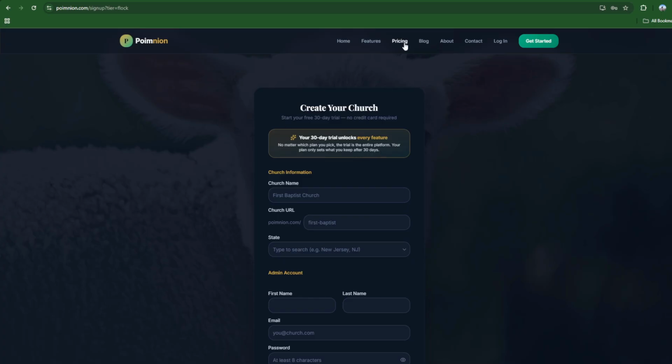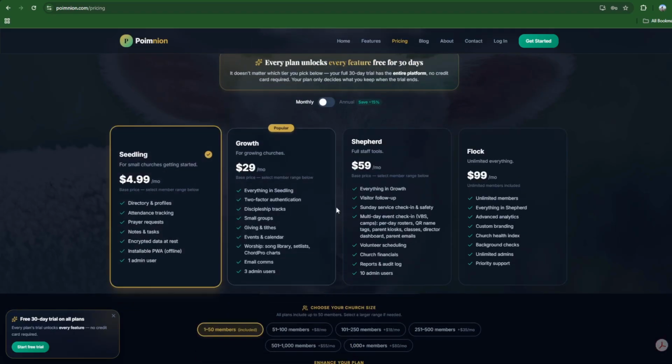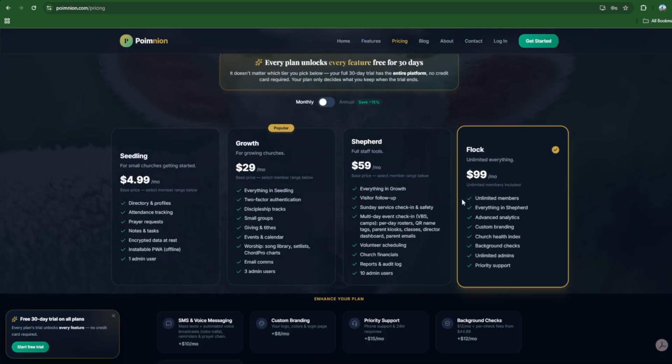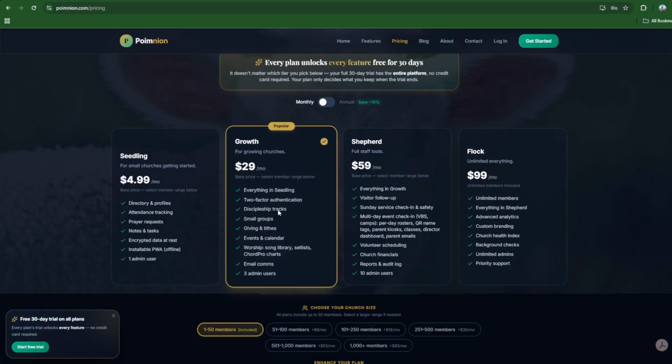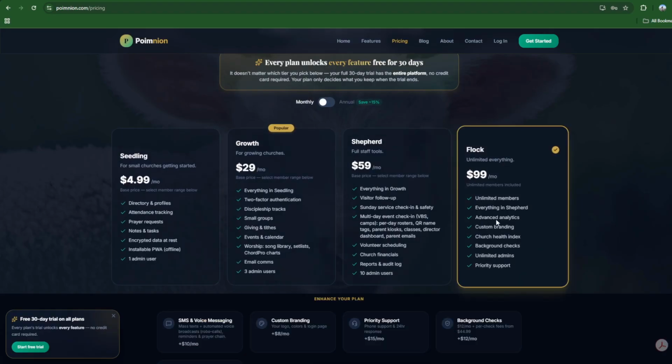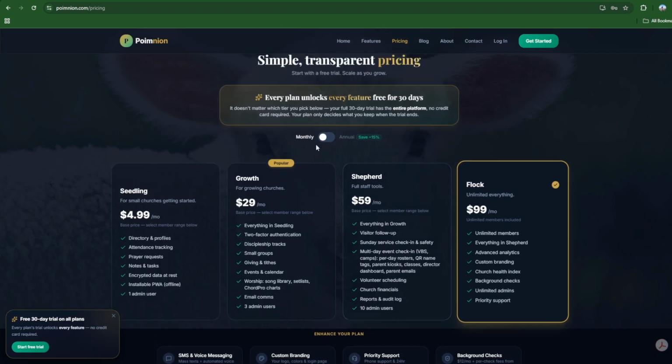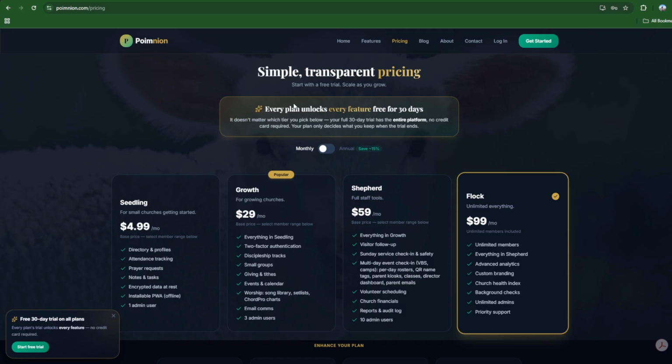So when you were on the pricing page and you select one of these plans, the purpose for selecting one of these plans is because the system will then determine what you get to keep after 30 days. Of course, after the 30 days, you could change to any plan. But even on the pricing page, it says it right here. Every plan unlocks every feature free for 30 days.